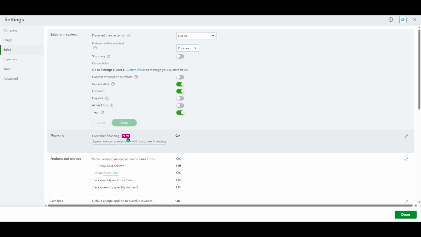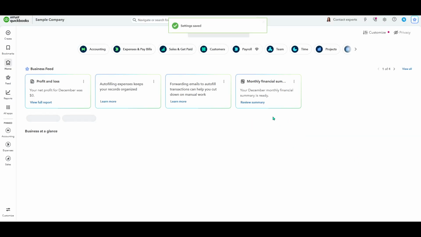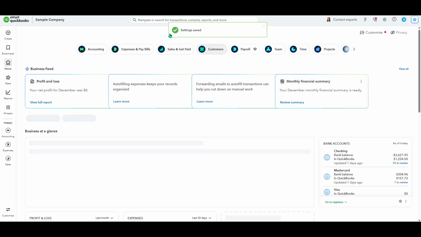Once you've enabled the discount option, click Save to lock in the change. Then click Done to exit Account and Settings. Saving makes the setting active immediately, and Done gets you back to your dashboard or wherever you were working.